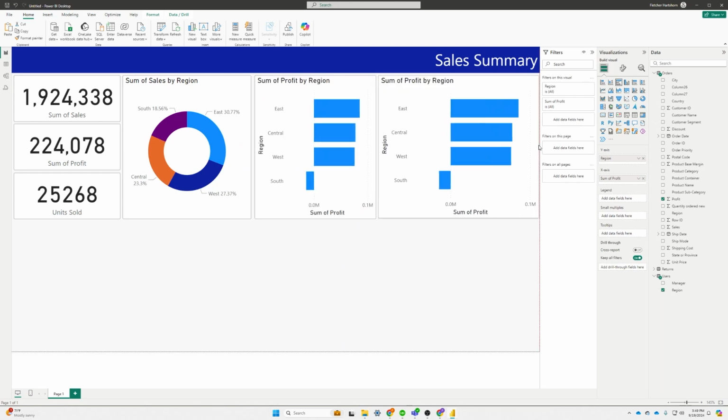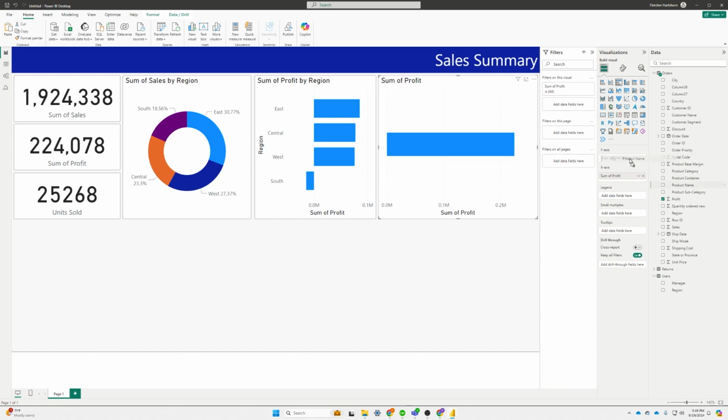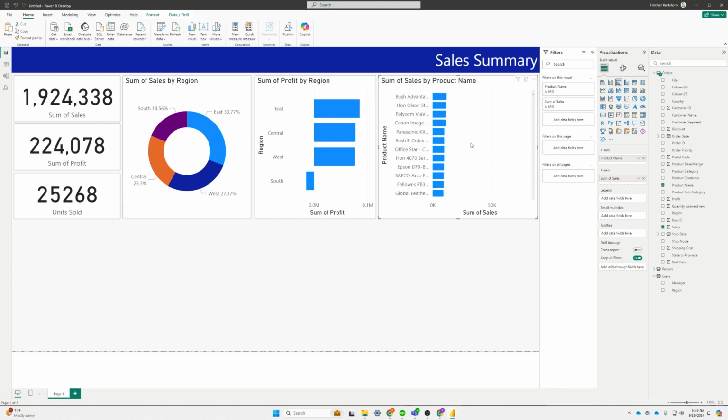Okay, Control C, Control V, create a new widget, and we're going to do products. Let's do y-axis, take out region, and just do product name. And instead of profit, let's go back to sales. So now we have products by sales. This is way too many products. Like you can scroll down, you can see all the products in the total sales. Way too many. So let's filter it.